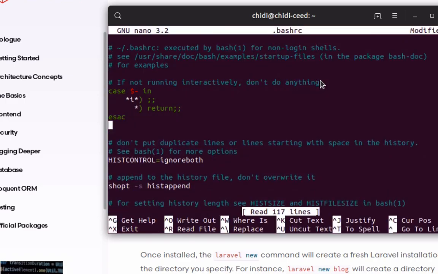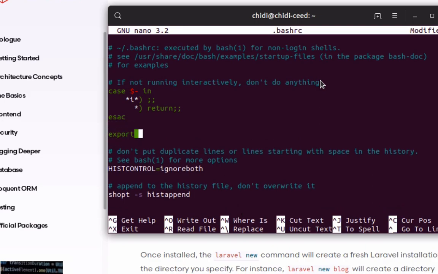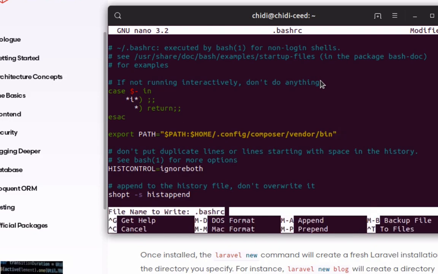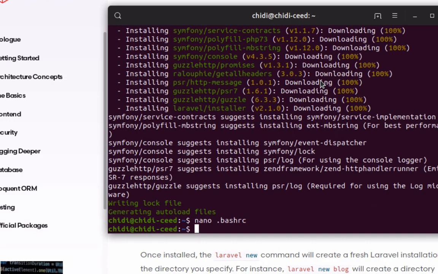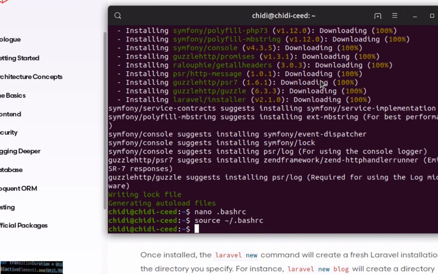We're going to type export PATH, adding $HOME/.config/composer/vendor/bin. Ctrl+X to save. Yes, save that. And okay, we say source ~/.bashrc to refresh the file.